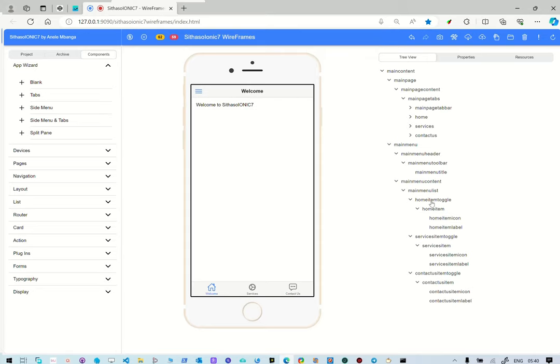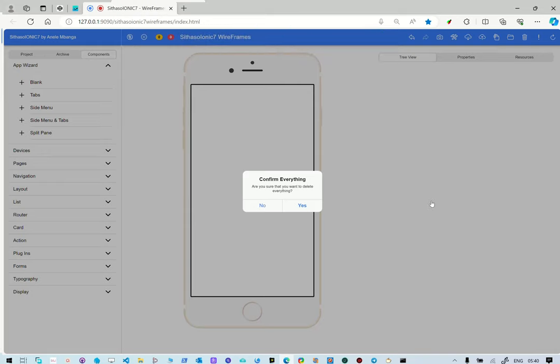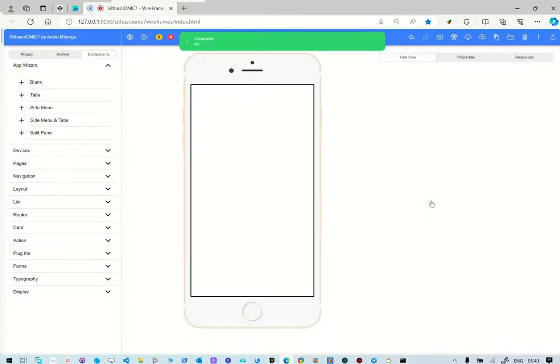Delete everything. Yes. No. The reason that we're deleting everything is so that things do not get overridden on top of each other, because you can just work with one project at a time in this version of the wireframing application.